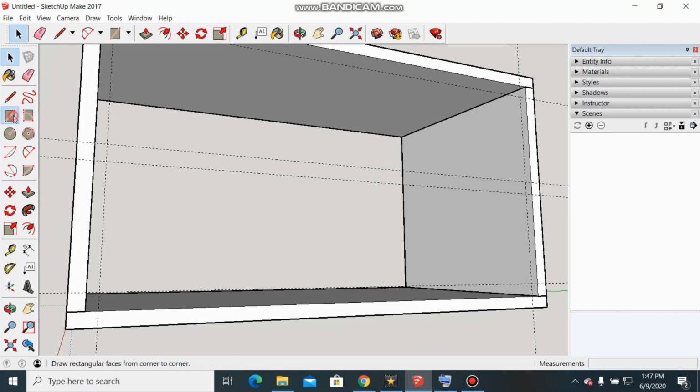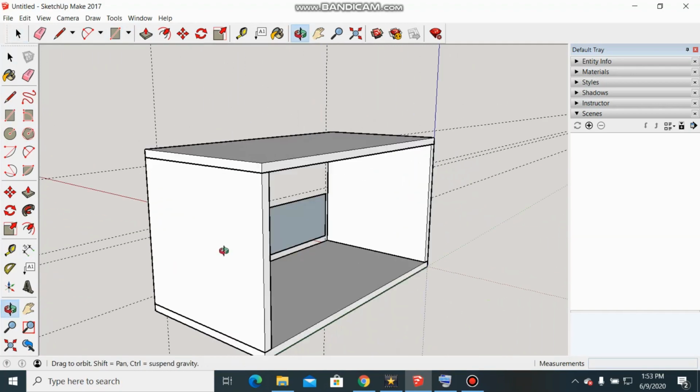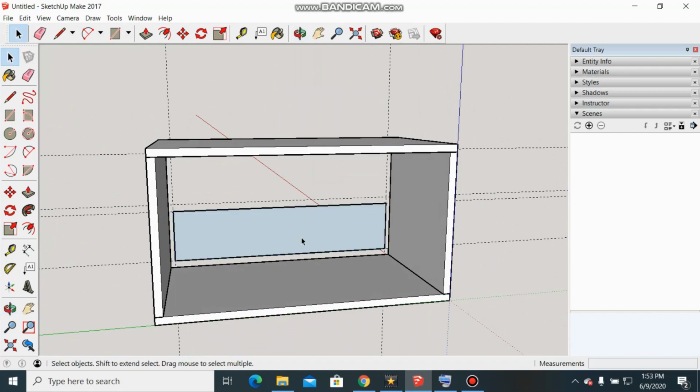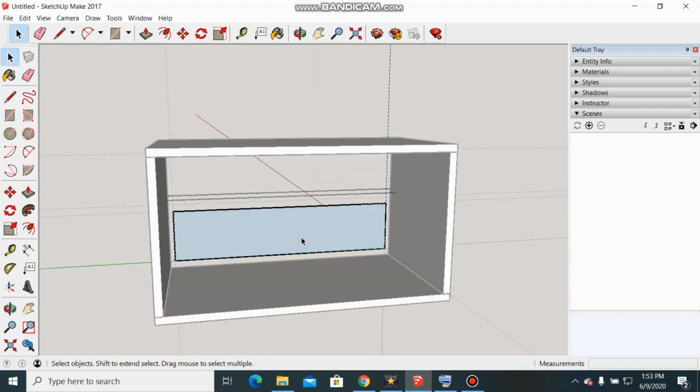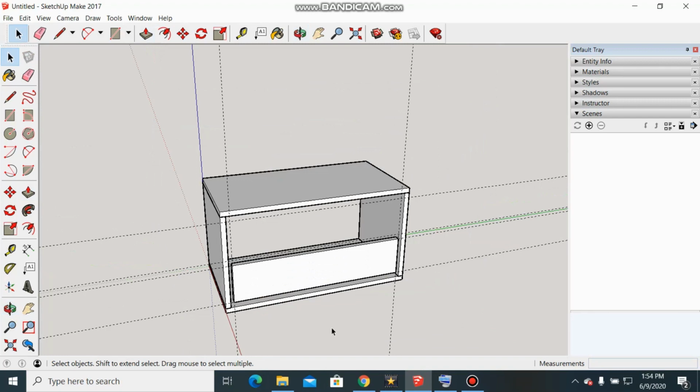Next, I will use the rectangle tool starting from this corner, moving towards the opposite one. I'll go to the back, make it a group, and then using the push-pull tool, I'll type 18 mm, obtaining the first component for the drawers.